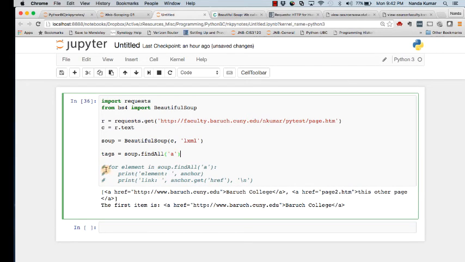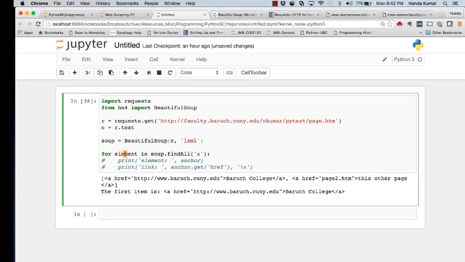Now I have a for loop here: for element in soup.find_all a. The way I wrote this here, instead of that, I could have written tags. I already have a variable called tags. I could have simply said tags here. So if I want to reduce the number of statements, I don't need this. So this is the tags. I'm not creating the variable called tags again.